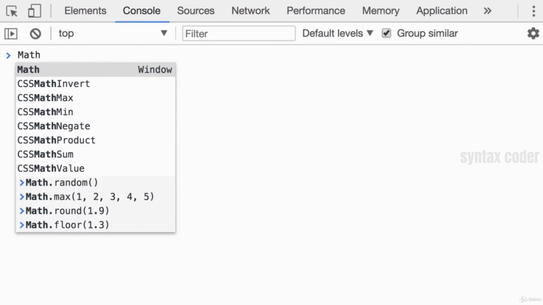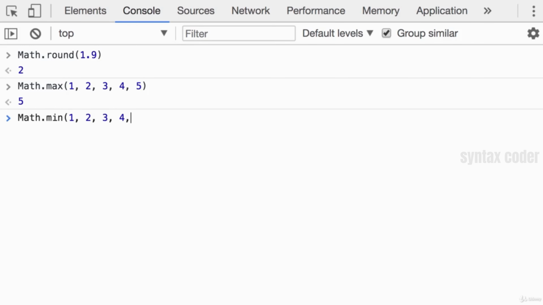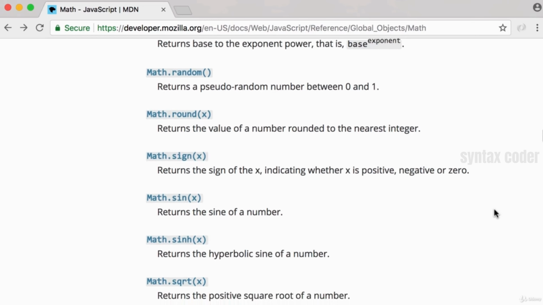Another useful method is math.round. So we can give it 1.9 and it returns 2. We also have math.max. We can give it a bunch of arguments and it will return the largest number in the list. Now later in the course, this is going to be one of your exercises. So you're going to write a function like the max method here that takes a varying number of arguments and returns the largest value. We also have math.min, which returns the smallest number in this list. So I leave it up to you to look at all the other methods available in the math object.